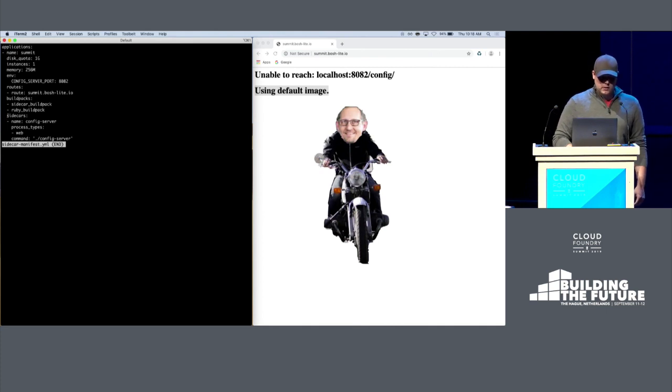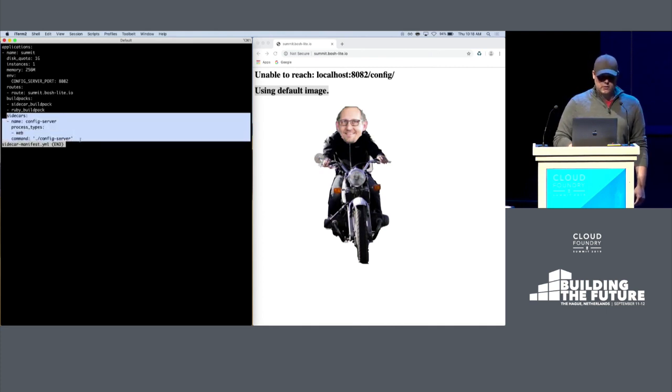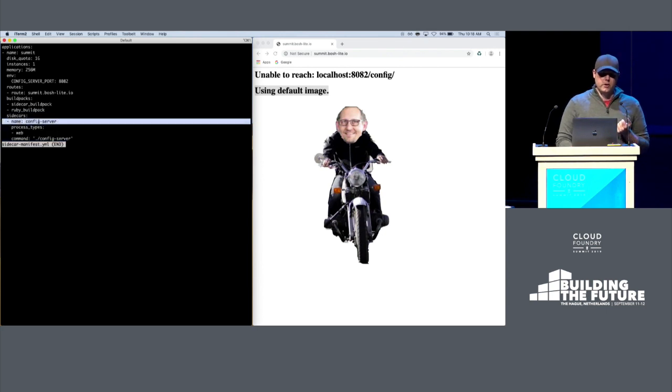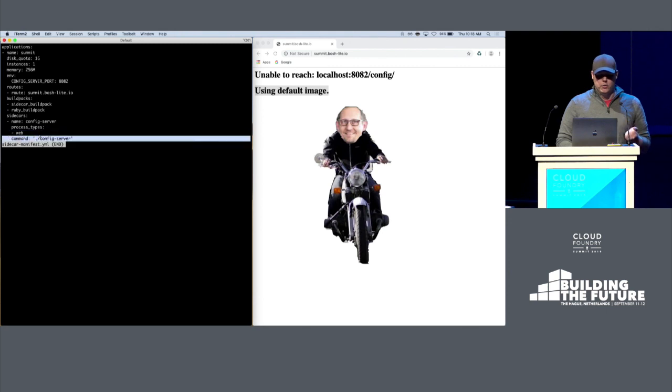So we'll take a look at this and draw your attention to this section where we have a list of sidecars. Can everyone see that all right? Yeah. Cool, so what we want to do is add a sidecar. We're going to call it config server. We're going to attach it to our web process. And the important part, we're going to provide a command. So this is expecting a binary called config server to be sitting at the root of the application. Of course, you could just copy that into your app source and push that up, and that would be one simple way to do it.